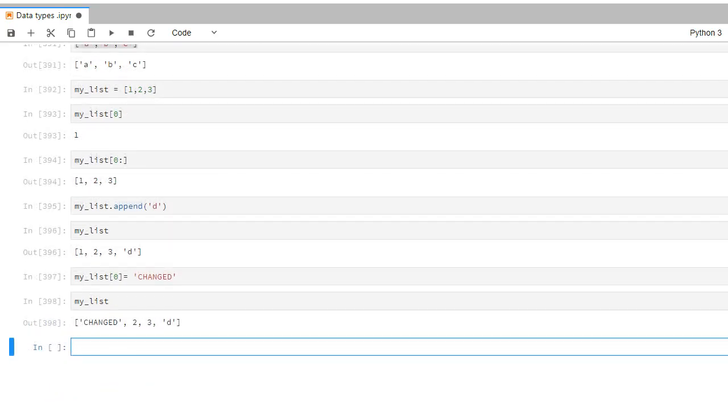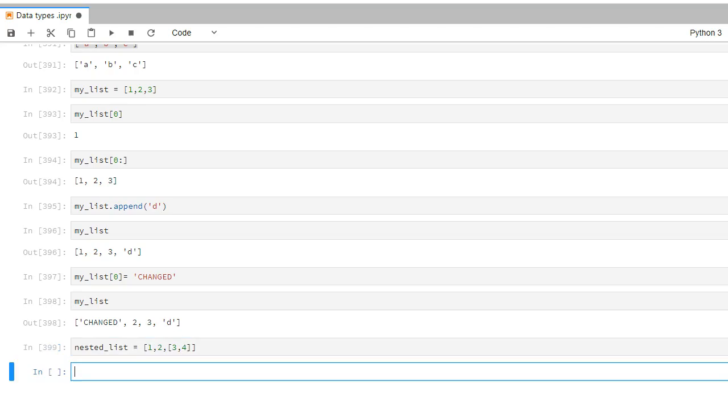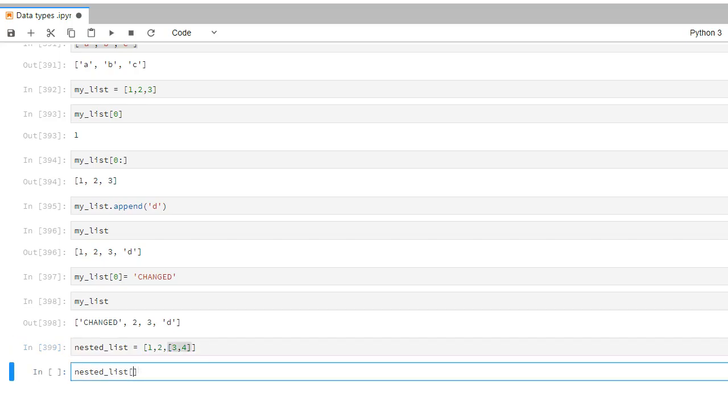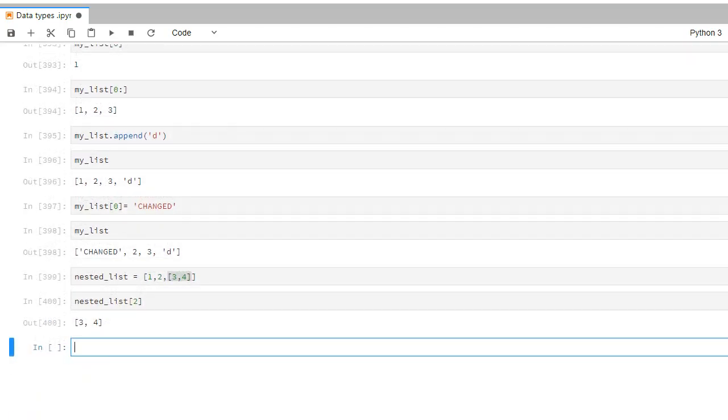Now in Python you can have nested lists. An example of that would be nested_list equals 1, 2, then another list, suppose 3, 4. How indexing works in this case is that if I call nested_list and then move to the second index, this is 0, 1, and this whole is 2. So if I call 2 over here, that gives me 3 and 4.